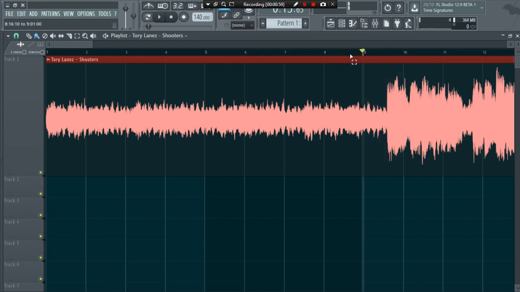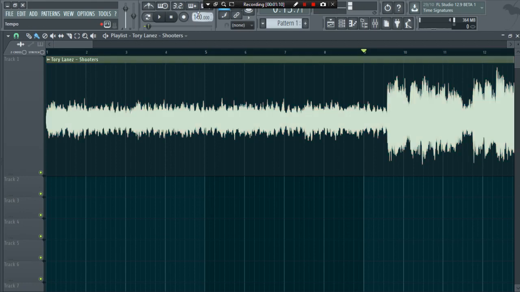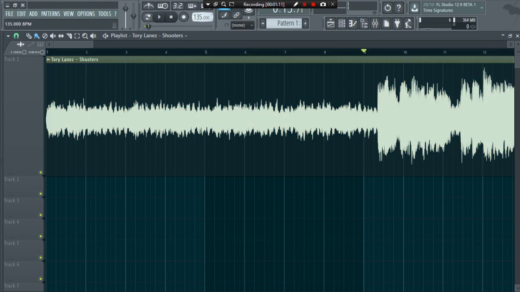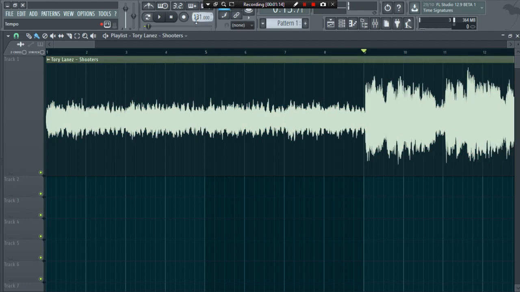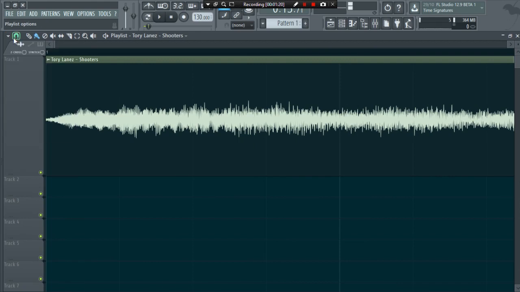So it's where it peaks there and it starts to really pick up. So that's where you just adjust your BPM. 130. Cool. Might have to bring this back just a little bit.